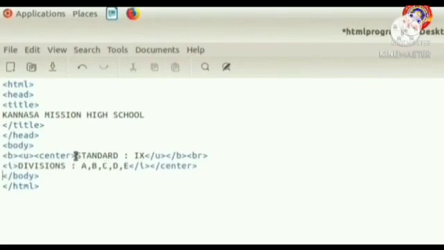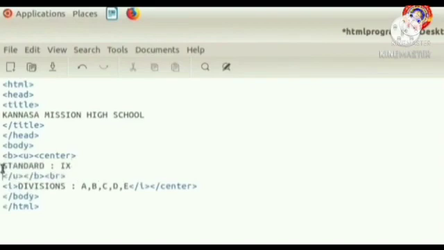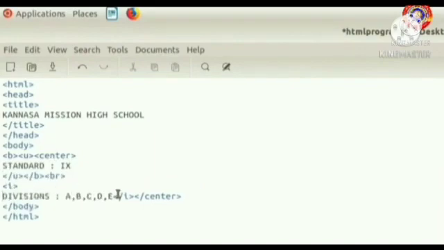Okay, see, this is standard 9 and this text contains bold, underline and center. Underline and bold gets closed here. Then for the divisions text, I have included the I tag, that is the italics tag, and the center is closed here only. Okay. Now I want to include one more sentence.